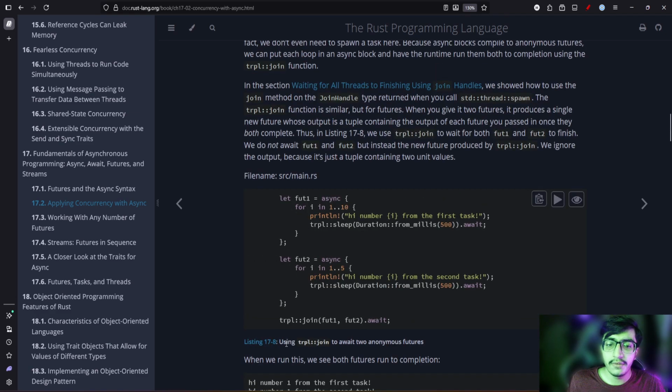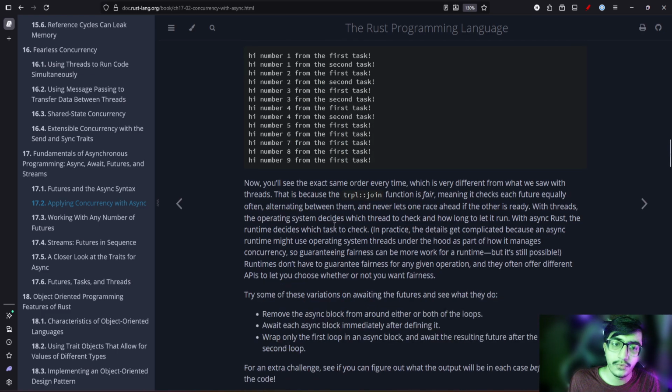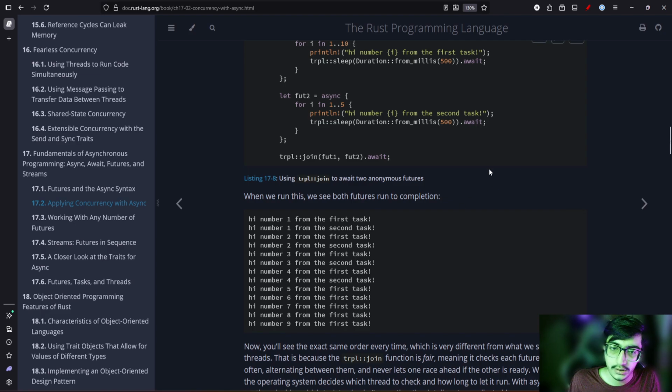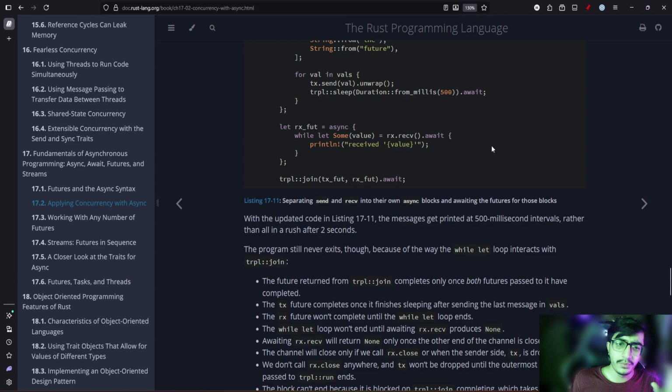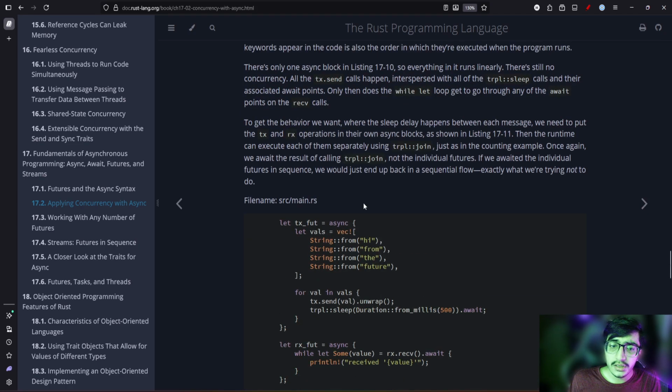Okay, so now we have another method, trpl::join, where we can pass two different futures and wait for it. We will get the same response as we used to. So this is pretty much it from this chapter because, okay, there is one more thing.